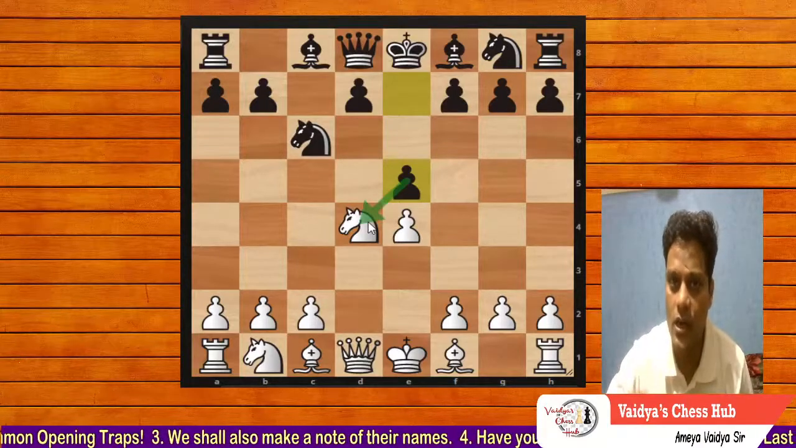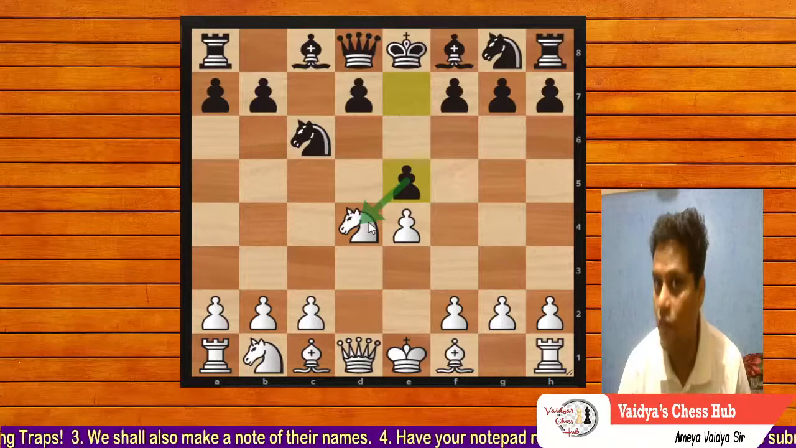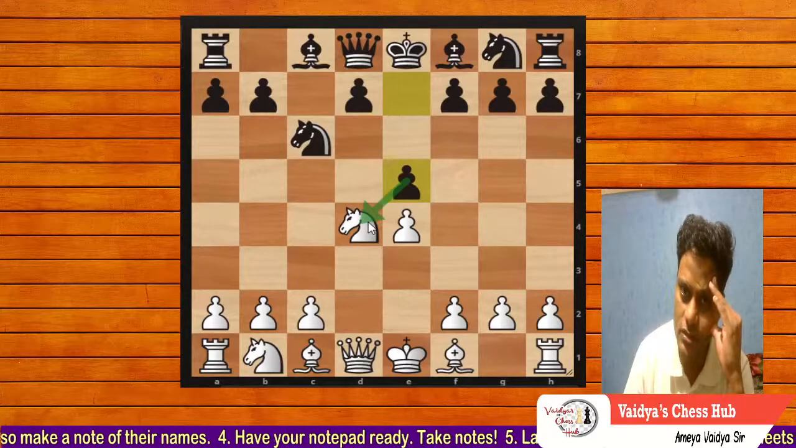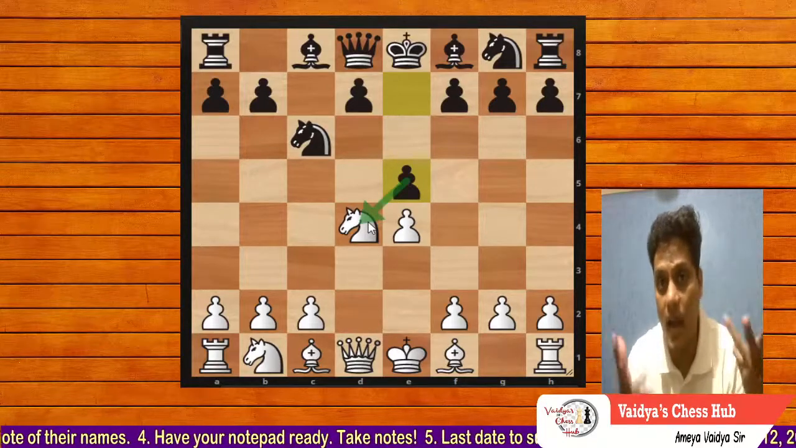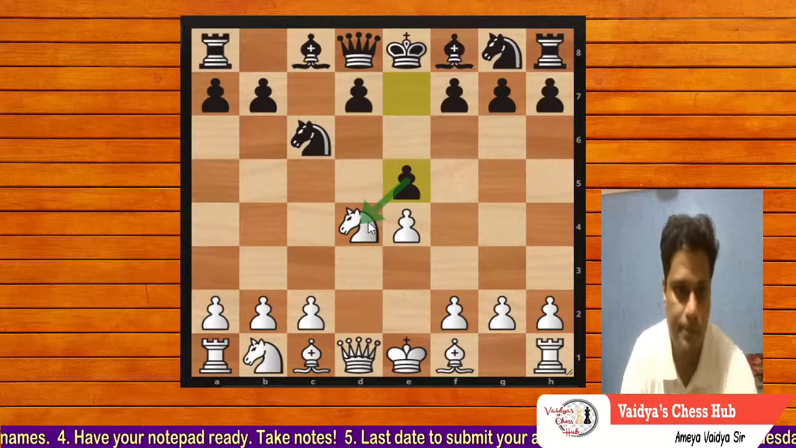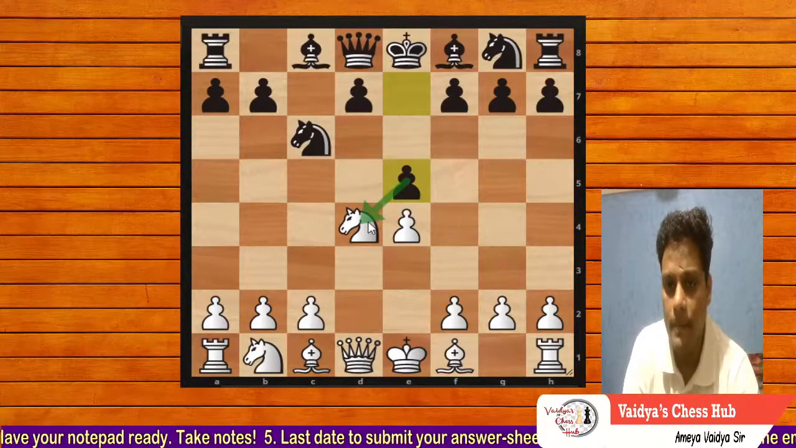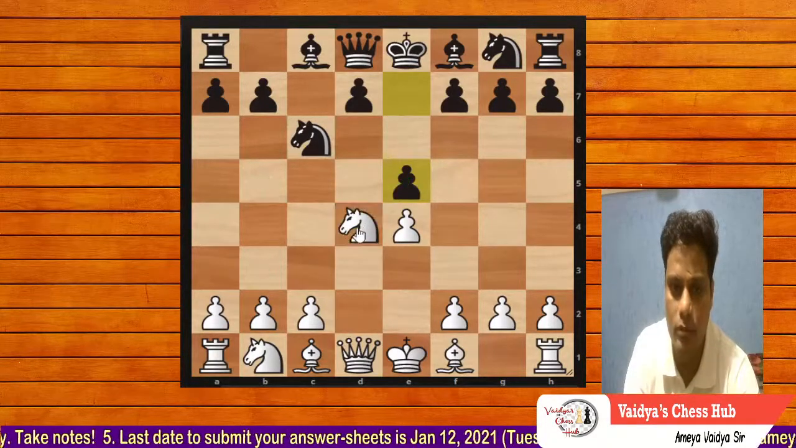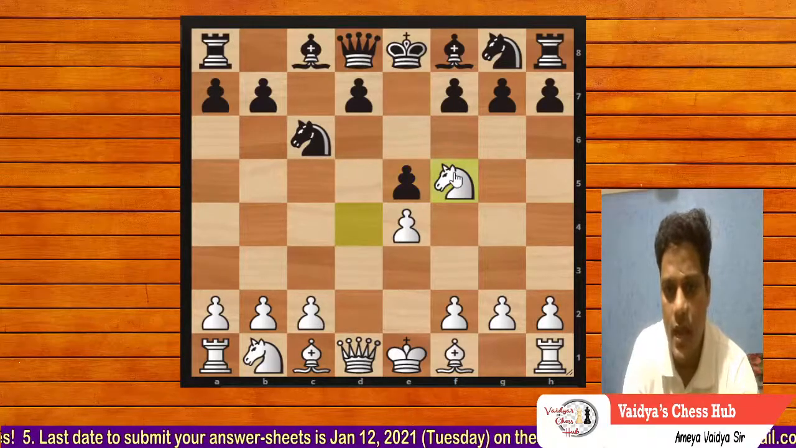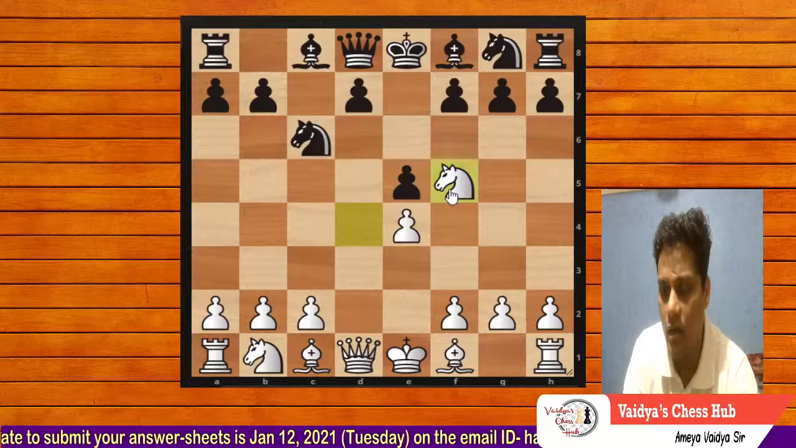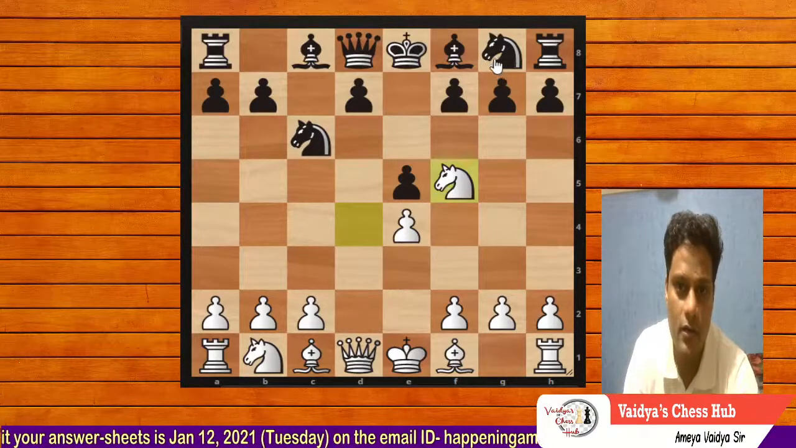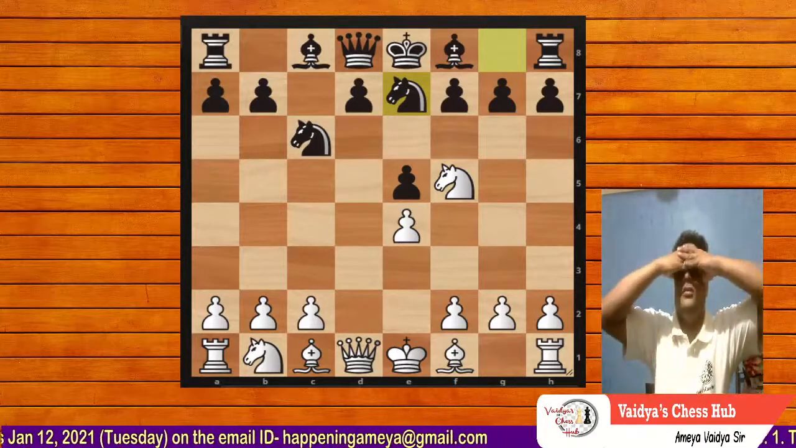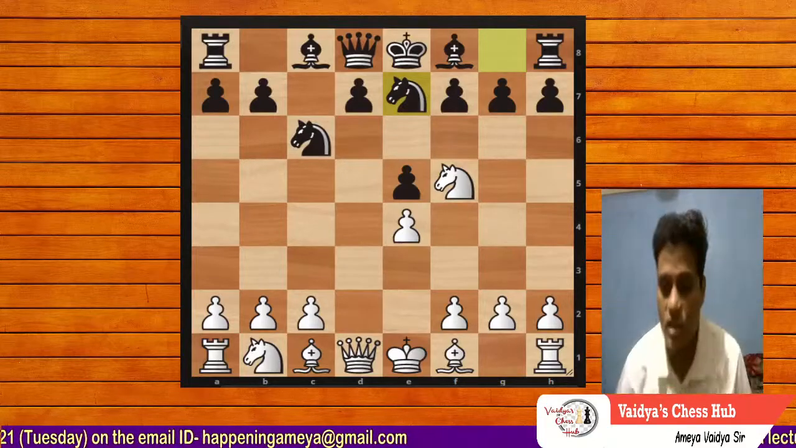The smothered mate by the knight happens if your opponent is careless in the opening. And many a times it happens with the knight. The smothered mate idea was born for knights. So black played the move, the knight was attacked and I played knight to f5. And here black made, you won't believe this blunder, black played the move knight ge7. Knight ge7.